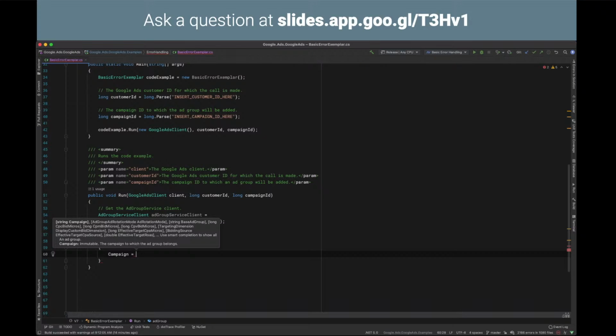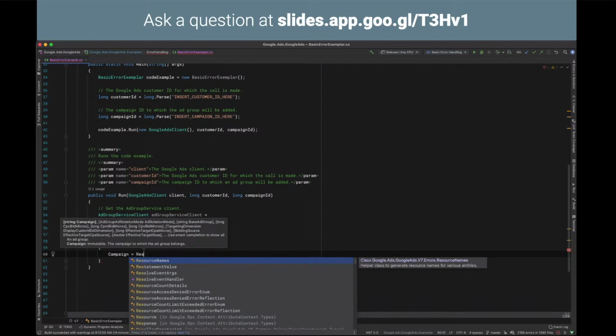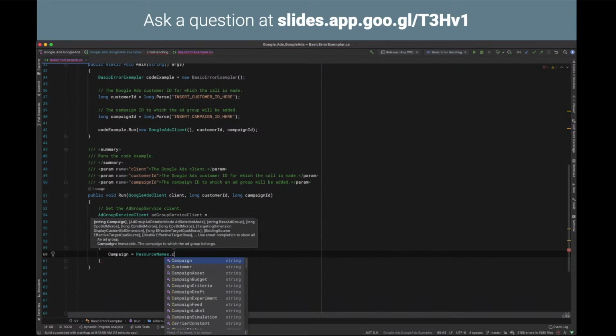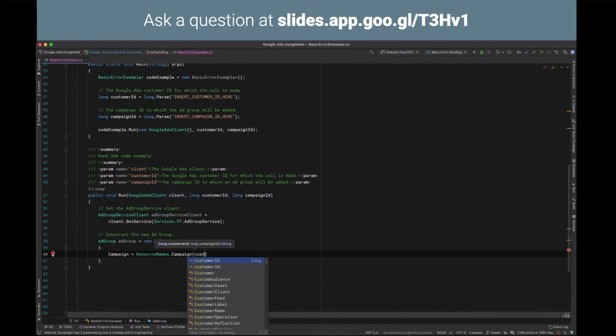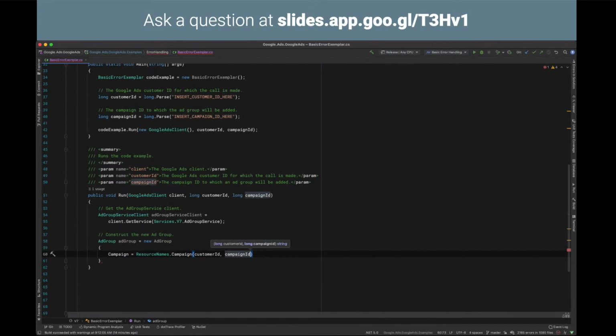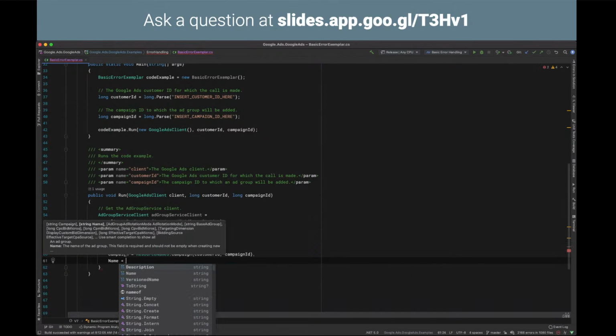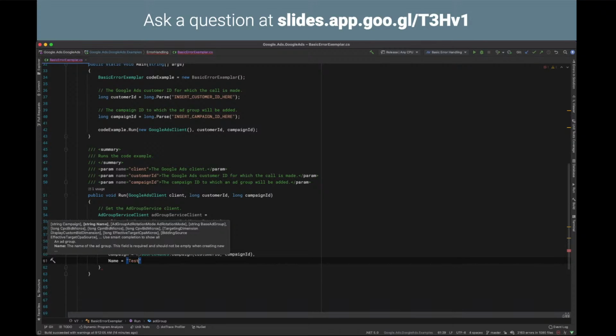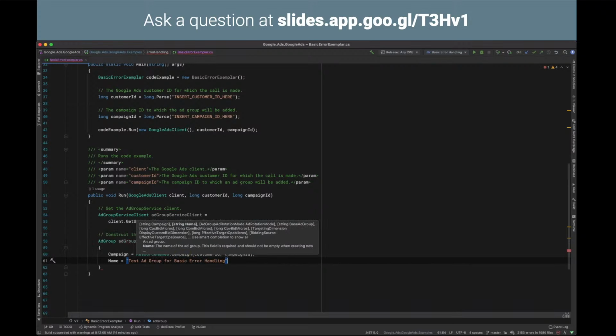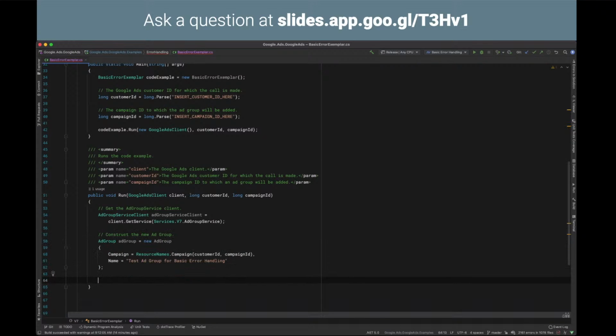So we need to give a resource name here, and the libraries all have convenience helper methods that will construct resource names for you. In the case of .NET, it's ResourceNames.Campaign, and expects our customer ID and campaign ID. The only other piece of information I'm going to include here is the name that I'd like to apply to this ad group, and I'll give it the very helpful specific name, test ad group for basic error handling, and we're all set.